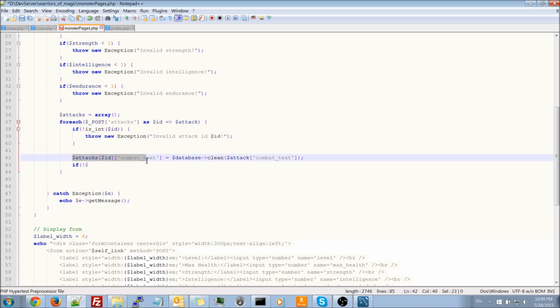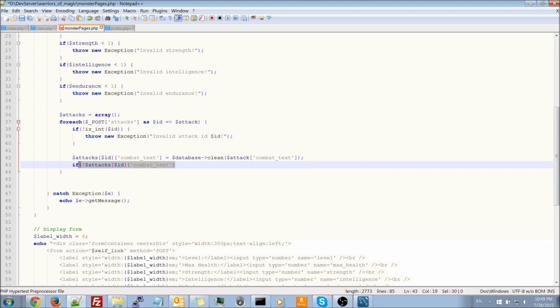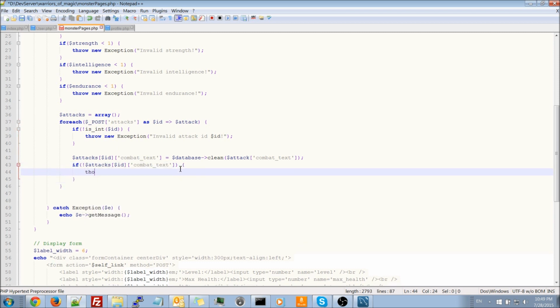Okay, we're going to do this. The reason I have this not thing here is this is going to test to see if it's not set. It returns true if this variable evaluates to false. So if there's no text in it, it will evaluate to false. So we're just going to say, please enter combat text.